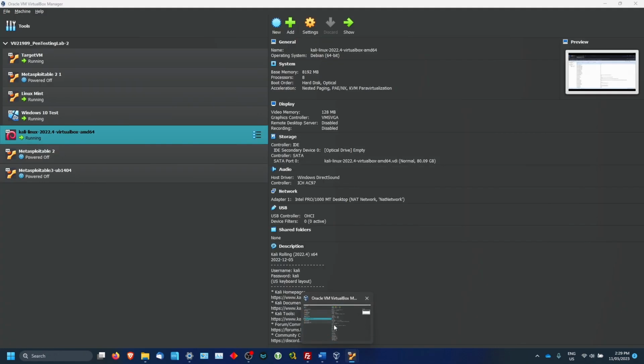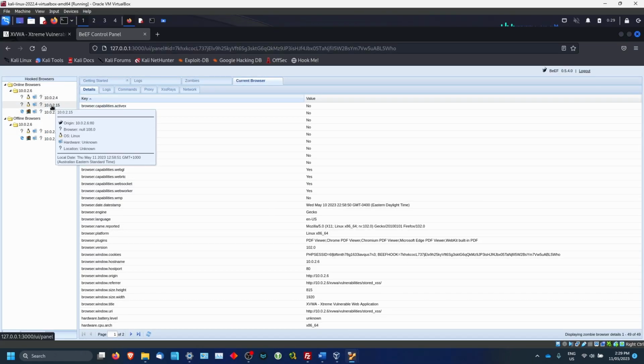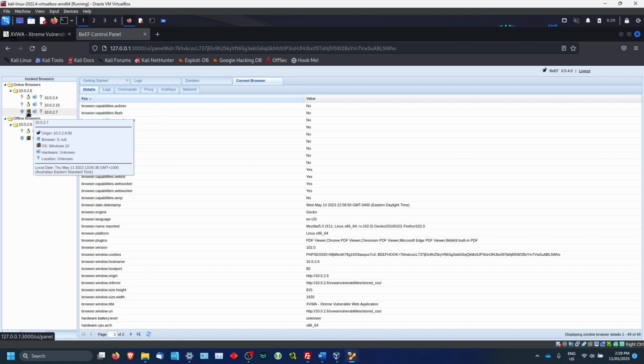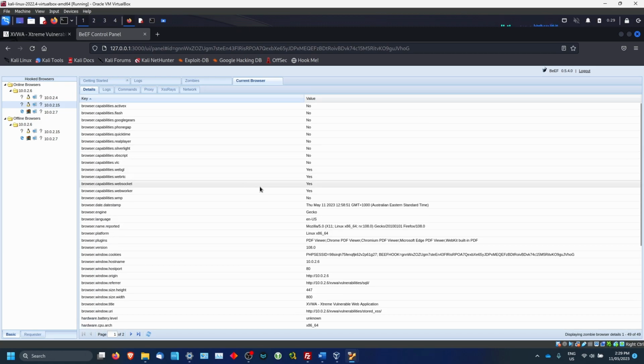Now let's go back to our Kali Linux and go to our BeEF control panel. We can see we've hooked two more. We've got a Windows machine, so that must be our Windows 10. We've got another Linux machine, that must be our Linux Mint. Just by hooking, it's already captured quite a bit of information.